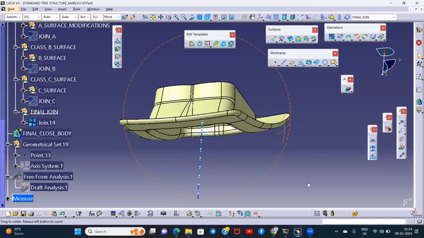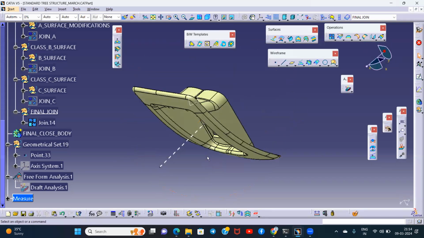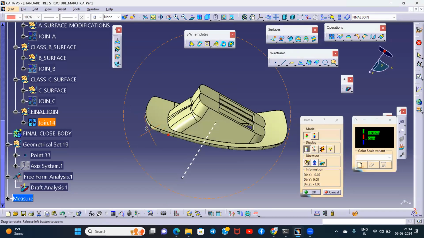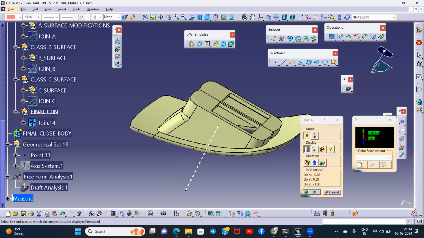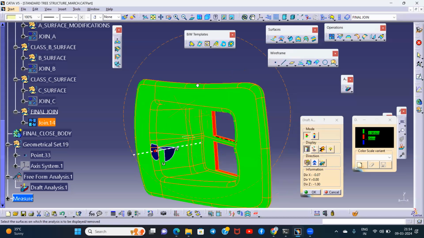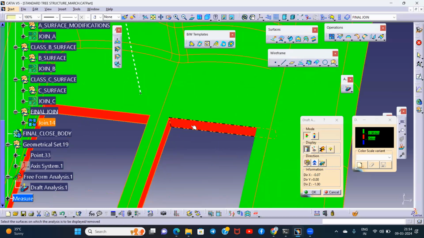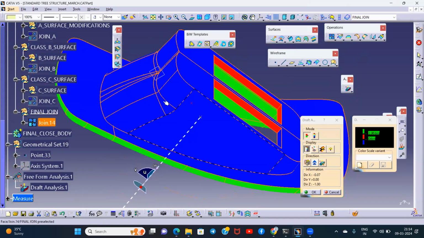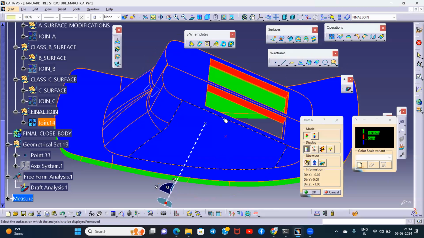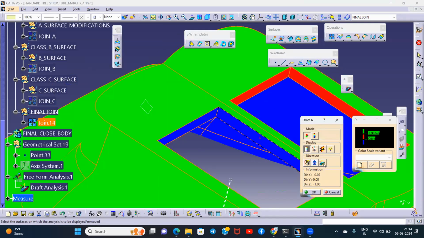The thing is here. Now, if I run the draft analysis onto the surface for final checking, so this is the draft analysis I have. I'll double click on this. I match the tooling direction. Okay. So you can see here, this surface is red and this is blue. Blue is our parting line. Means if I flip this, this will be green. If I flip this, it will be green. So both are green surfaces. Only the color is not changing.